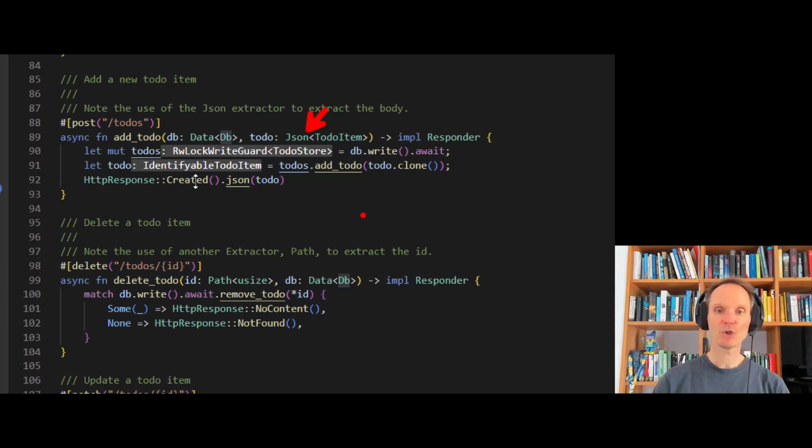And then again, we just call the internal business logic after acquiring a write lock, as you can see it here, to be thread safe. And at the end, we return a created response with a JSON body. The created response immediately implements the responder trait, so we are good.